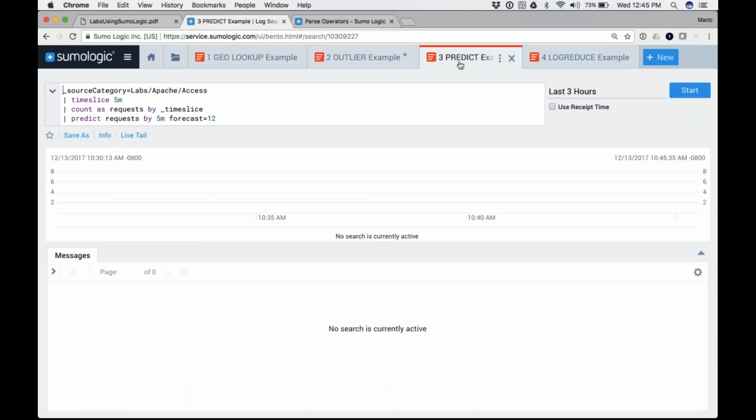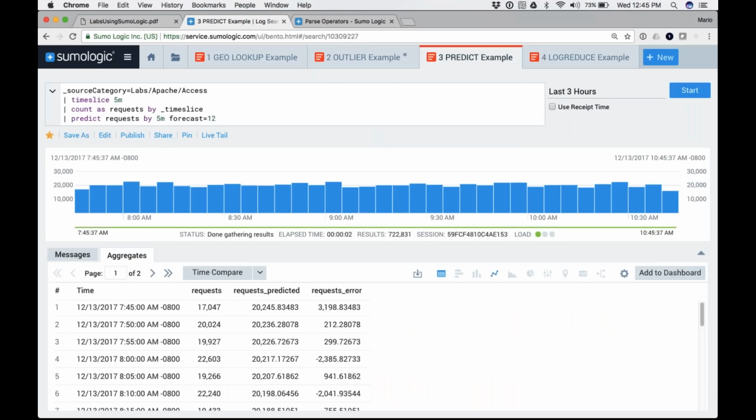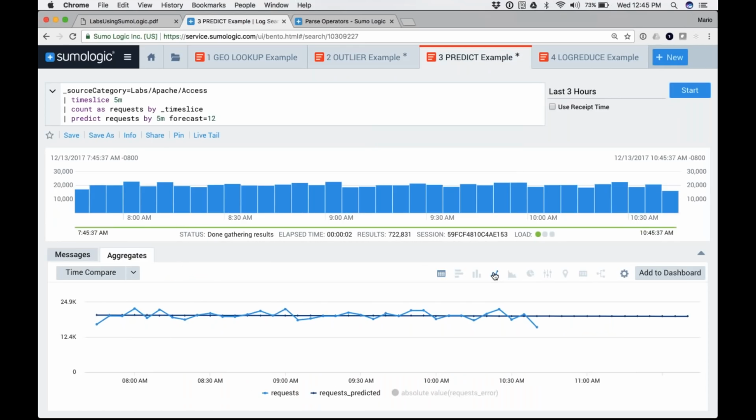All right, the next one I wanted to show you was predict. And let me run this query so I can show you what it does. It's easier showing you graphically. But basically, it plots all the data points that you have so far. In this case, all I'm looking at is the number of requests for my Apache Access. So here's the requests themselves, and then it looks at the next 12 data points broken into 5-minute buckets. So in this case, I chose an hour, right? 12 times 5 is 60. So for the next 60 minutes, how this is going to look.